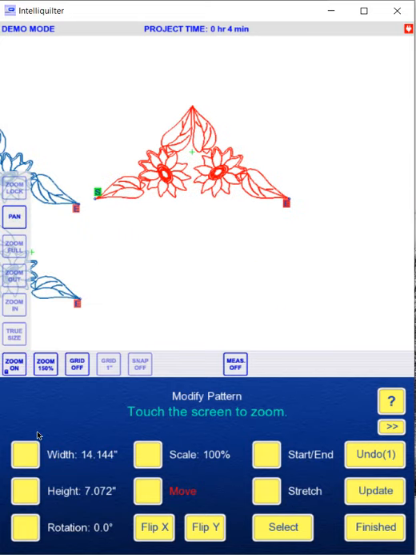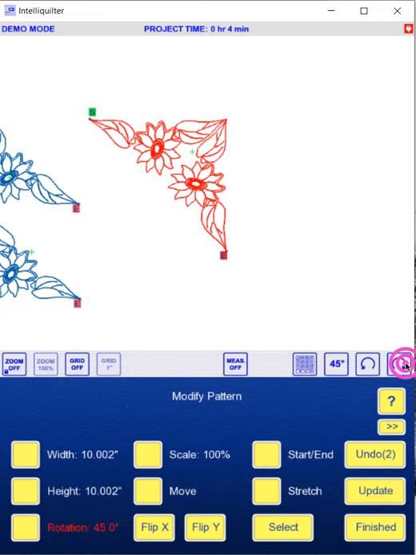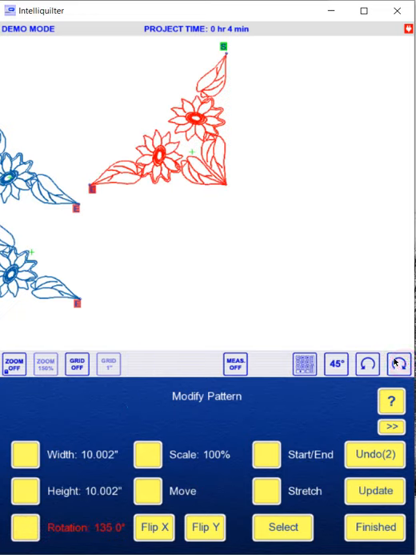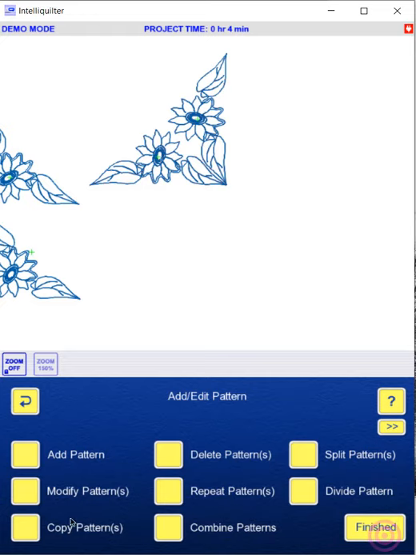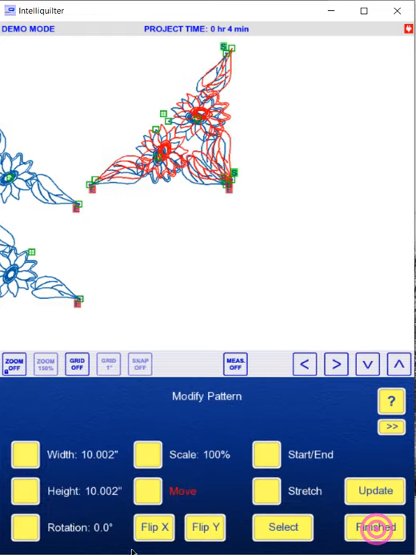And while I have it here, I'm going to rotate it so that one of my short edges is the base. So I'm going to say rotate 1, 2, 3 if I have it set on 45. And now I have my triangle sitting upright. I'm going to say finished. And now I'm going to copy those two patterns and continue.